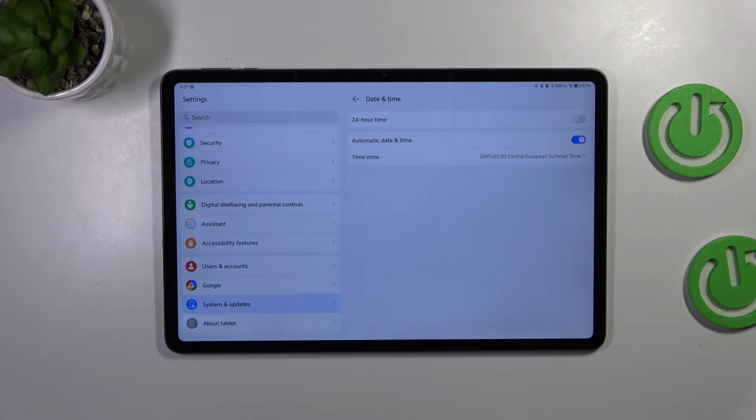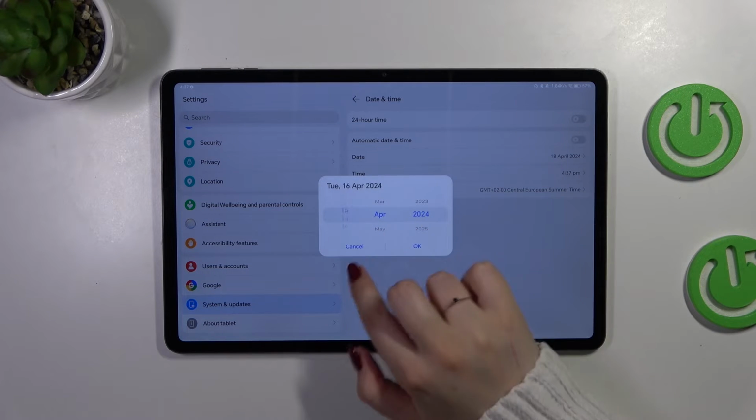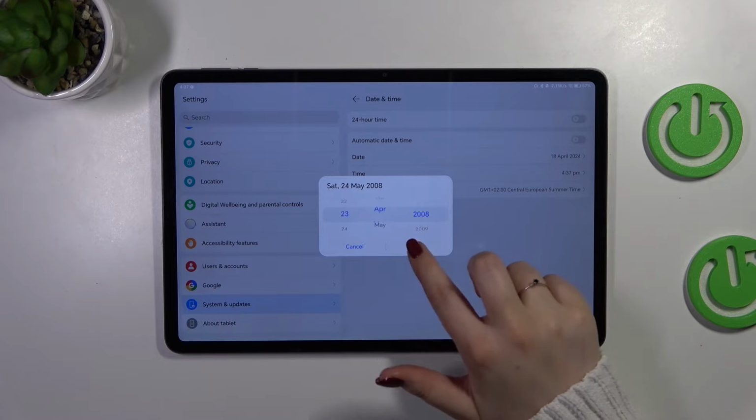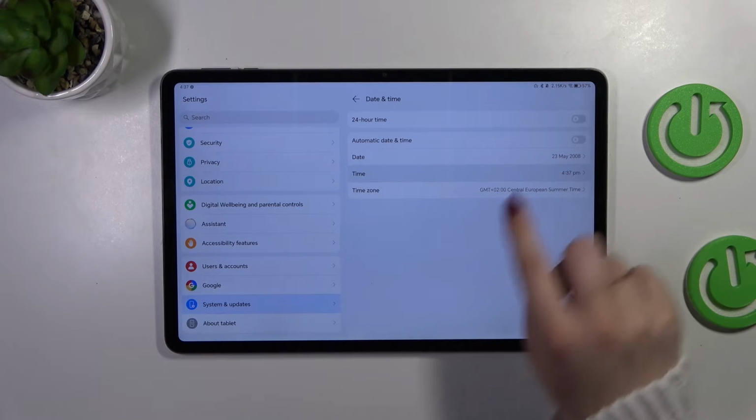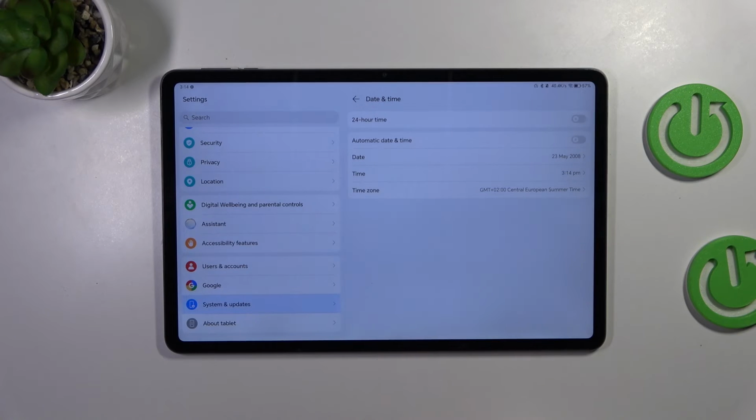And first of all, we have to turn off the automatic date and time option. So simply tap on the switcher, and now we can freely tap on date and just by swiping manually change the date, confirm it with OK. The same situation with the time, just change it and confirm it.